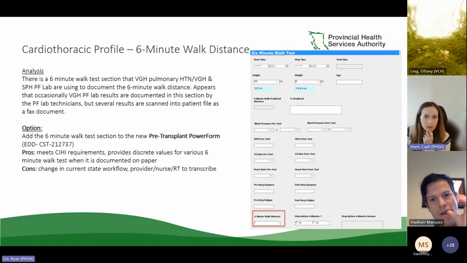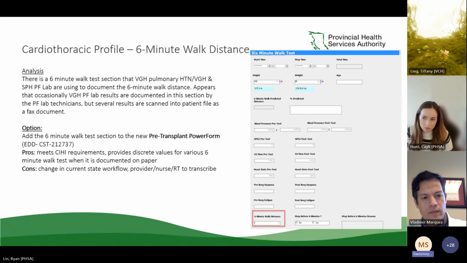Okay. So, I just had a quick question. For Megan, do most of the patients go to VGH PF labs to have it done, or is it done by the coordinators? So you're talking about the 6-minute walk data we receive? Yeah. Most of our patients are not doing their 6-minute walks at VGH PF lab or St. Paul's PF lab because they come from all over the province. So we have a mixture of patients doing teledoc visits, etc. We're getting those faxed reports from all over the province from different PF labs.